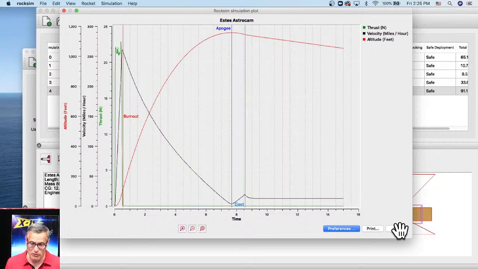But there are some things you can do with the raw data that you can't look at here in the plots, like comparing two simulations. You can overlay one simulation on top of another. You can't do that here in the plot.